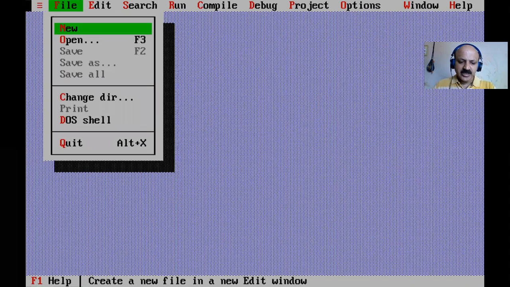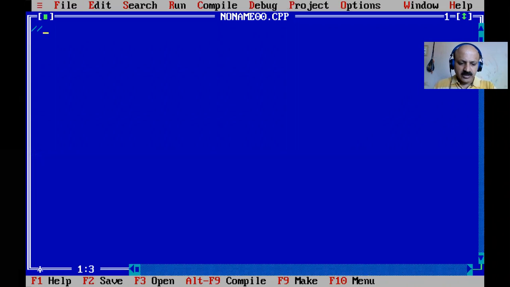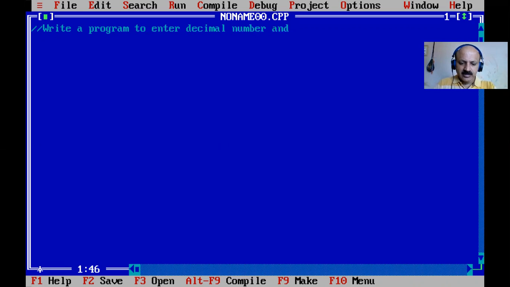Alt+F for the file menu, and take a new file. Here we write our definition: write a program to enter a decimal number and convert it into a binary number. Okay, so that is our definition. Write a program to enter a decimal number. So you have to know what a decimal is, and convert it into binary, 0 and 1, that binary number.